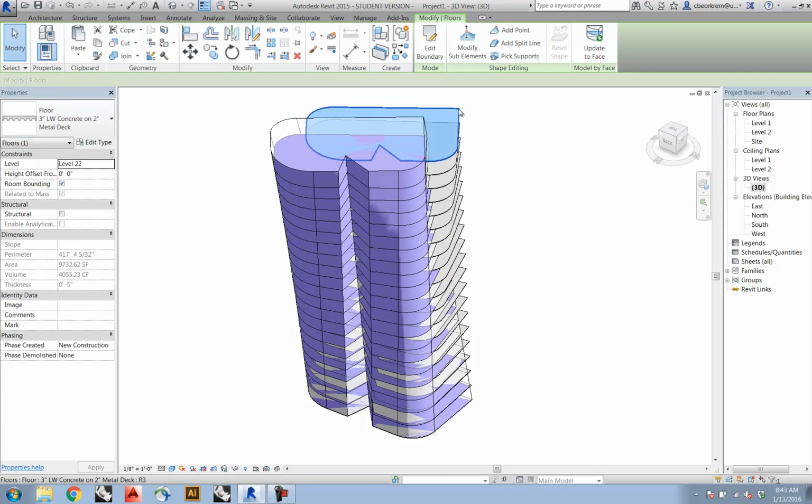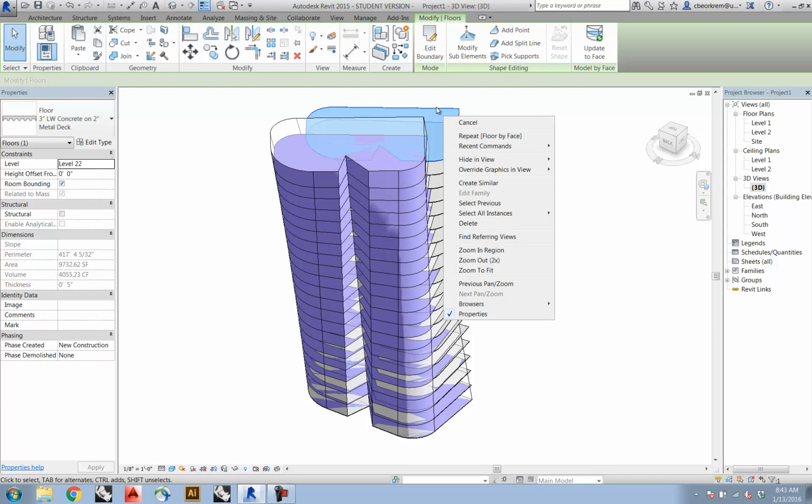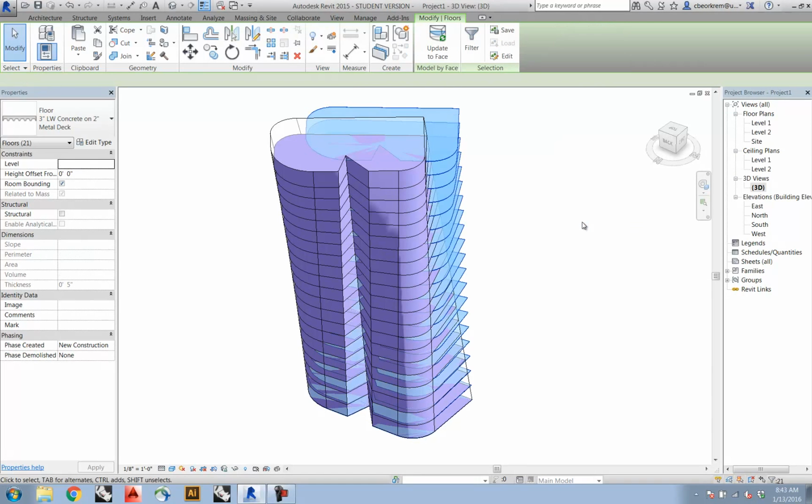So in order to adjust those, I can select any given one, and you'll see this Update to Face button comes up in the Modify tab. If I want to select all of them, and this applies to almost anything that you might be modeling in Revit, you can right-click on an object once you've selected it and go to Select All Instances, and you can either select them visible in view or in the entire project. Selected in the entire project, that's going to select all those floors.